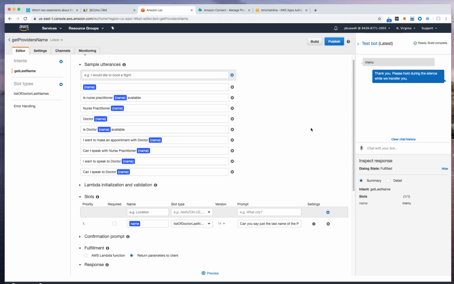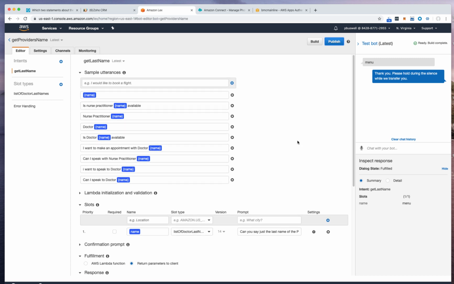A couple of quick tech points on the subject of LEX building and publishing. I think the concept of versioning is a bit confusing for some folks, so that's what we're going to show you here in the LEX bot. This is not a tutorial on configuring LEX, it's a tutorial on versioning LEX.